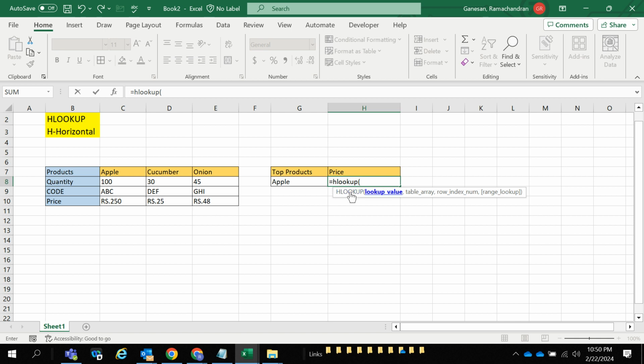Lookup value, we need to select. Lookup value is apple, comma, and then table array we need to select. I am going to select this table, comma. So based on the product I need price. So from the apple the price is on the fourth row. I am going to give 4, comma.